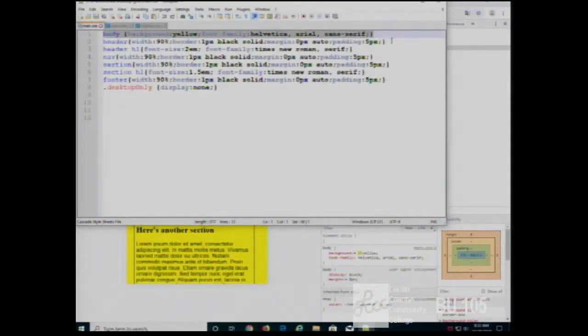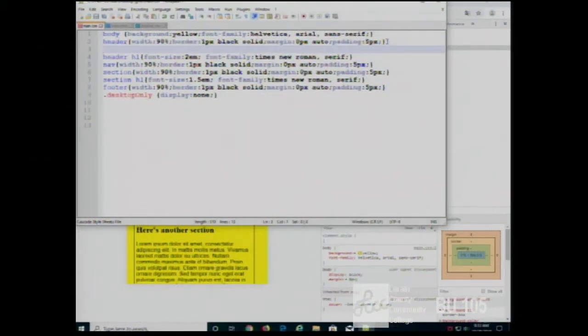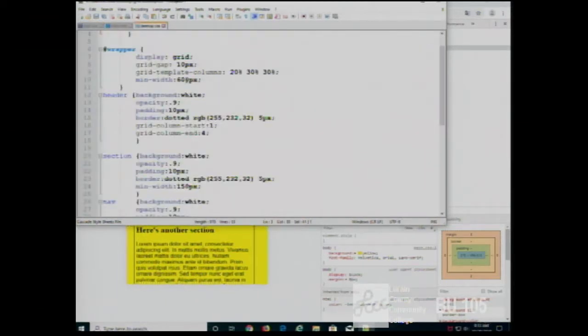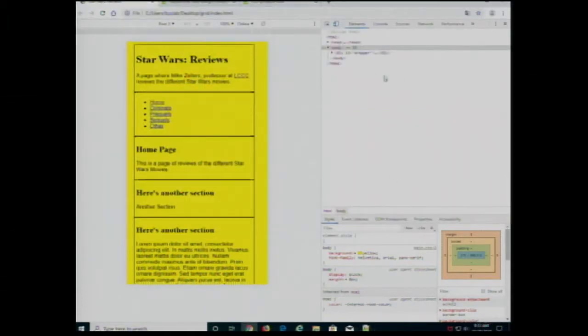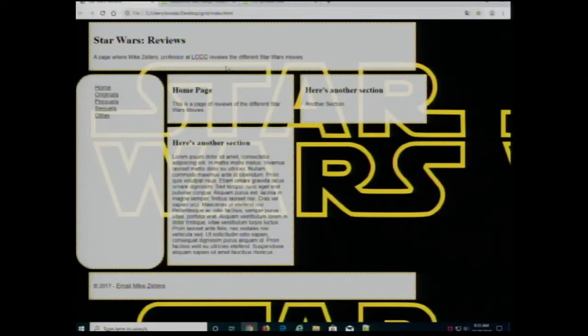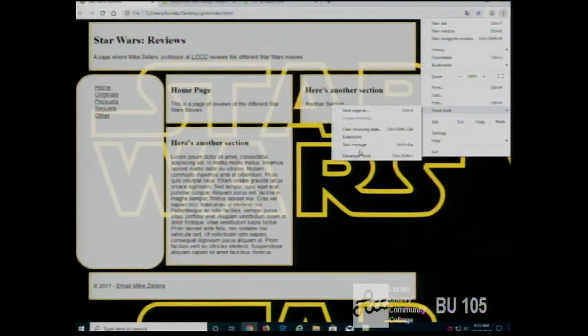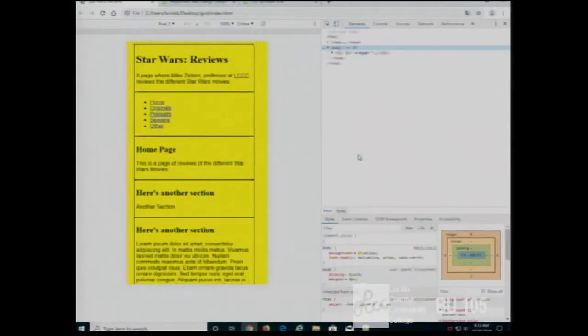The header was defined as having this in the basic style sheet. In the overrule style sheet, the header has these properties. So notice the header overrules it and now has a dotted border instead of the solid border like it does on the smaller screen.